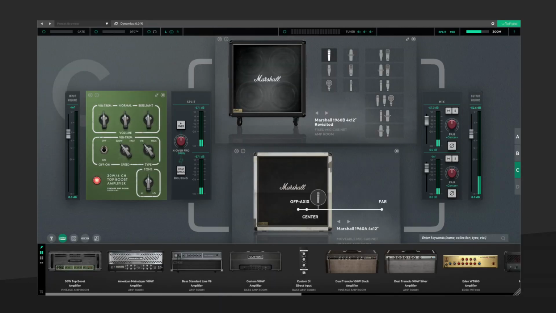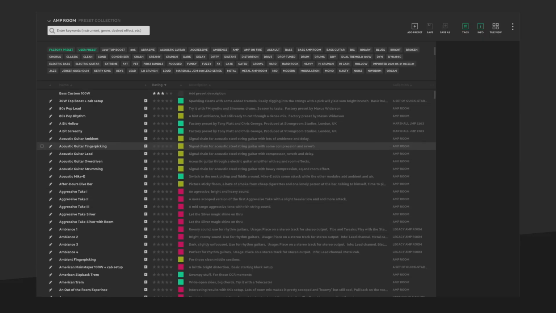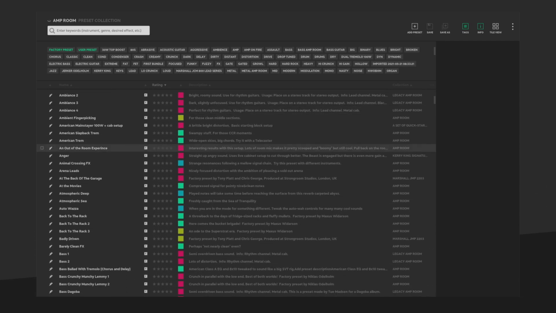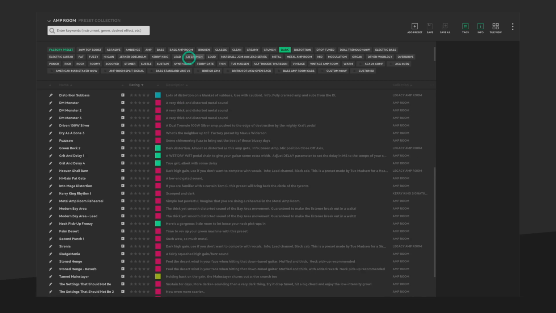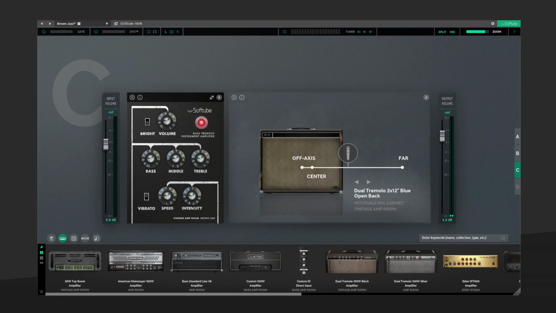Now if you're using Amp Room to get started immediately, you may want to jump right into our preset collection. Once you're here, there's tons of different presets to select from. You could type in a keyword at the top or select from some of the different tags that we have available. You could see that we loaded the Brown Jazz preset.